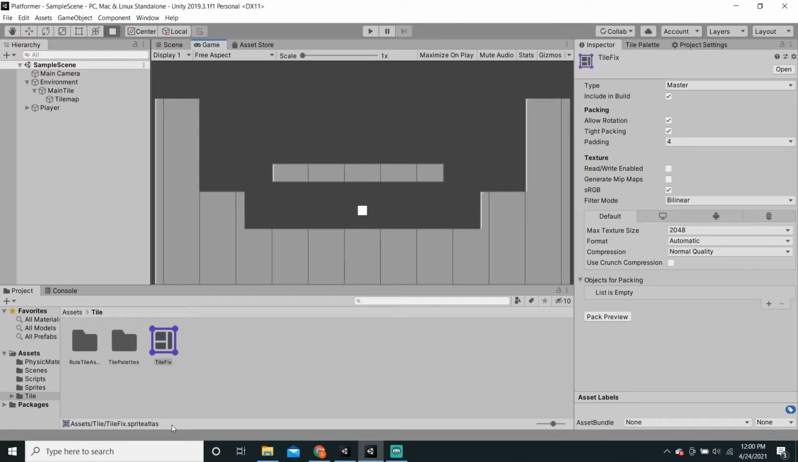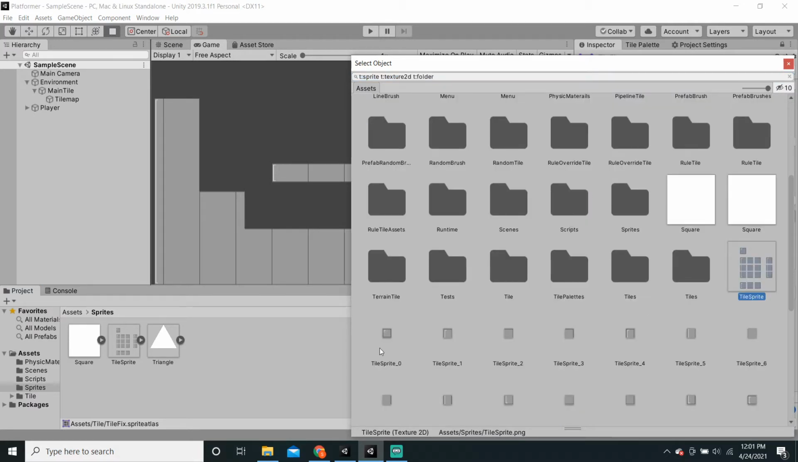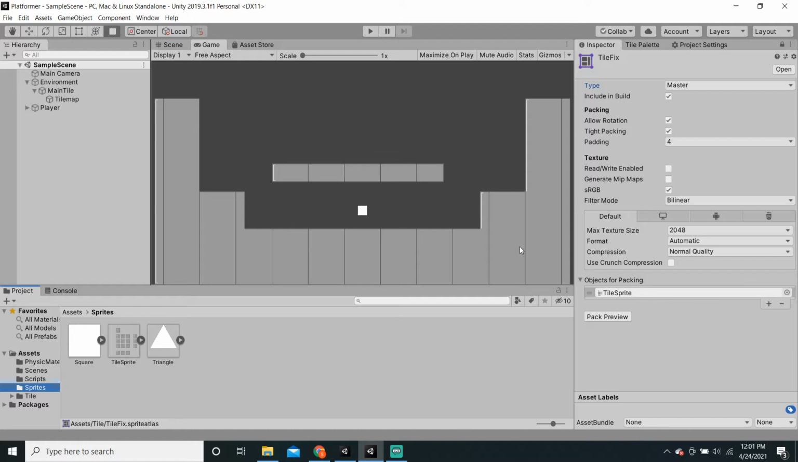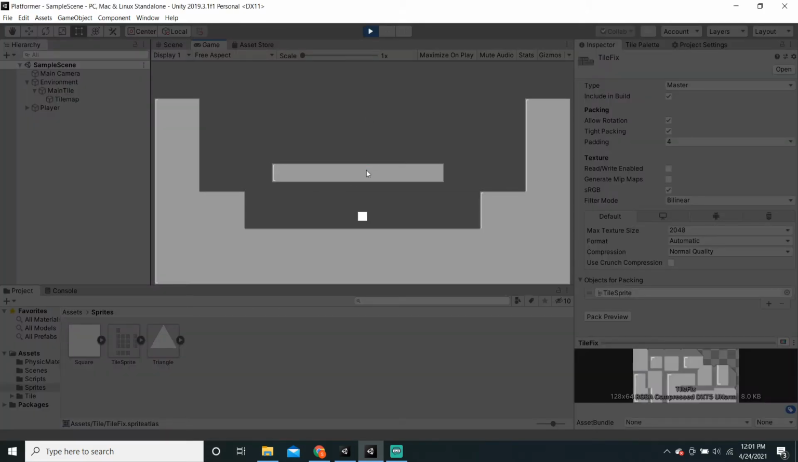So now, with this tile fix sprite atlas, I will just lock this inspector right here. So I'll press this little lock sign. I'll go into my sprites folder, and I'll press the plus sign for objects for packing. Then the object that I want is my tile sprite. And the lines will not go away in the inspector. I will unlock my inspector. Actually, in the game view, the lines will not go away. But hopefully, when I press play, the lines will go away. Just like that.